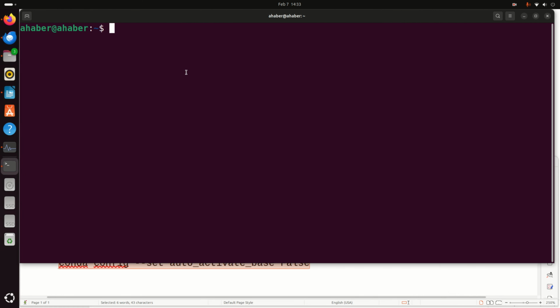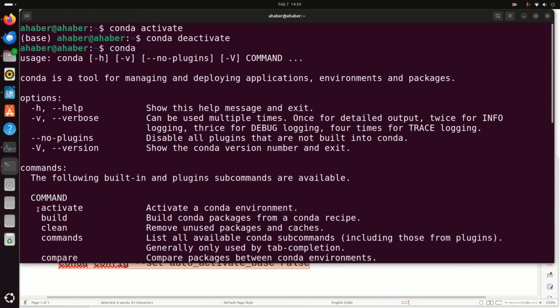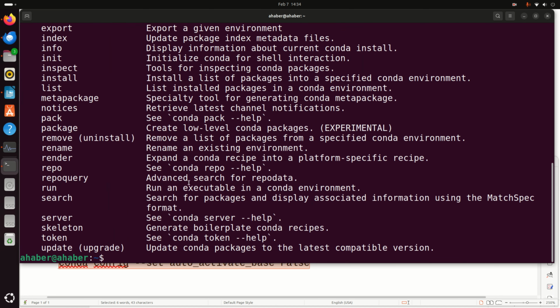Next, let's learn how to activate the Conda base environment. To do that, simply type conda activate and you will be in the base environment. To deactivate, type conda deactivate. Now, if you type conda, you will see all the commands that go with conda. You see activate, build, clean, commands, compare, etc.